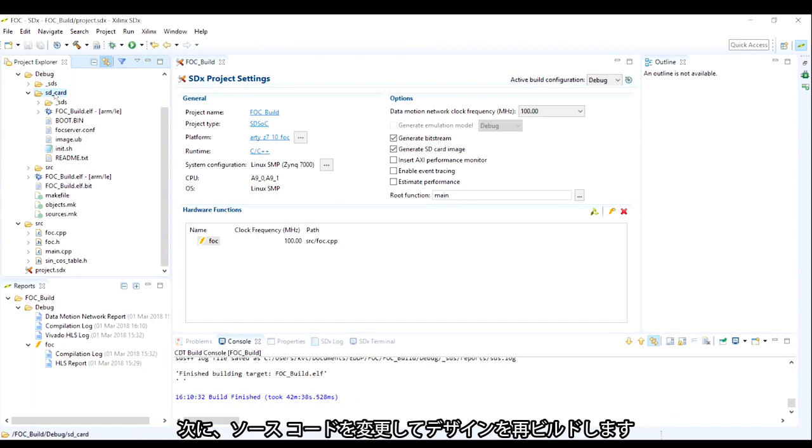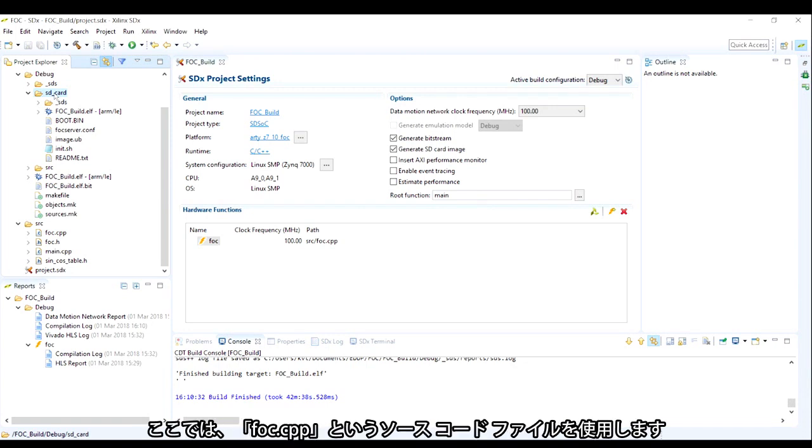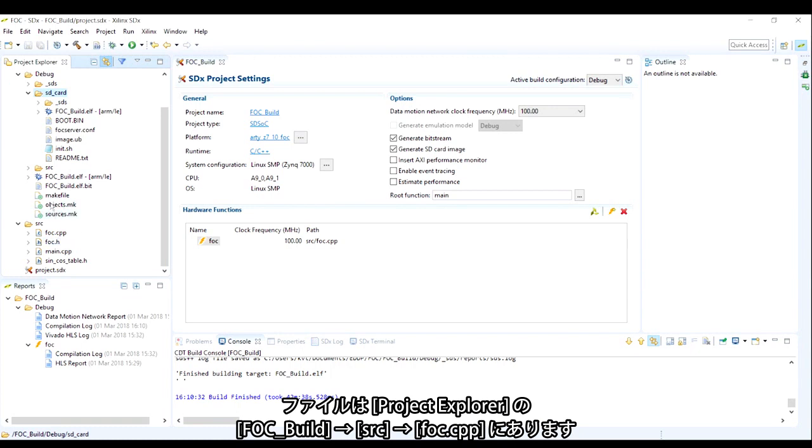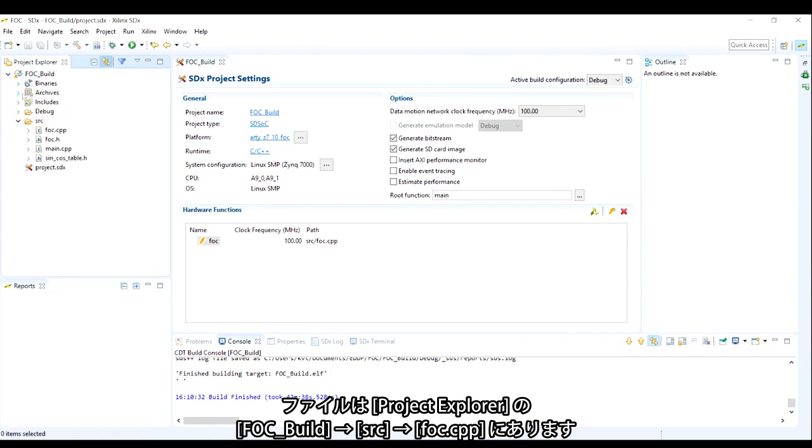Now we will try to change the source code and rebuild the design. For this, we'll be working on the source code file called foc.cpp. This file contains the functions implementing field-oriented control. This file can be found in the Project Explorer tab by clicking on foc_build, then src, then foc.cpp.